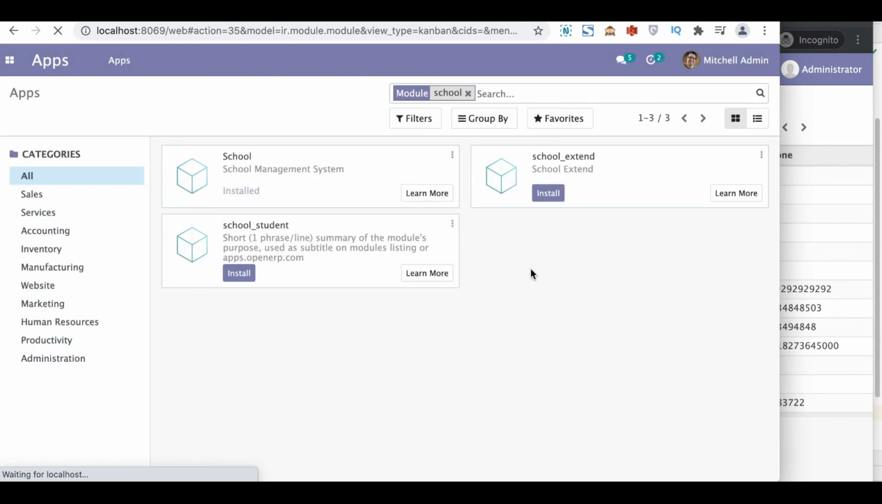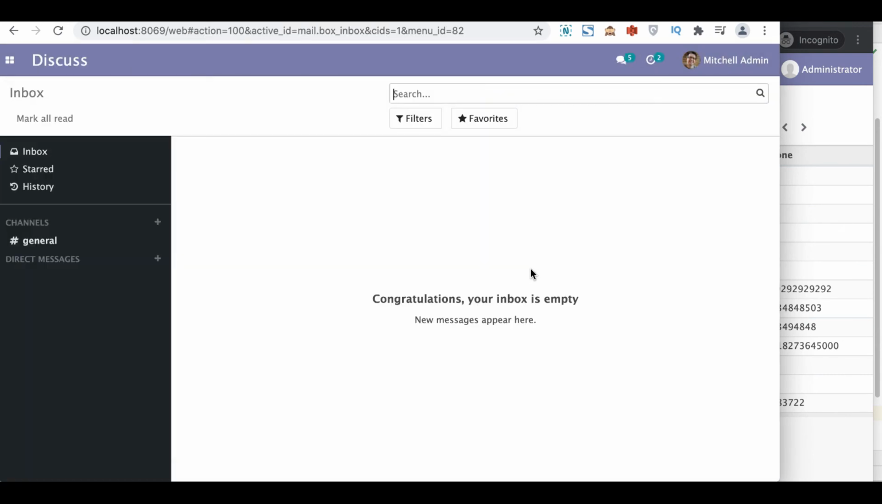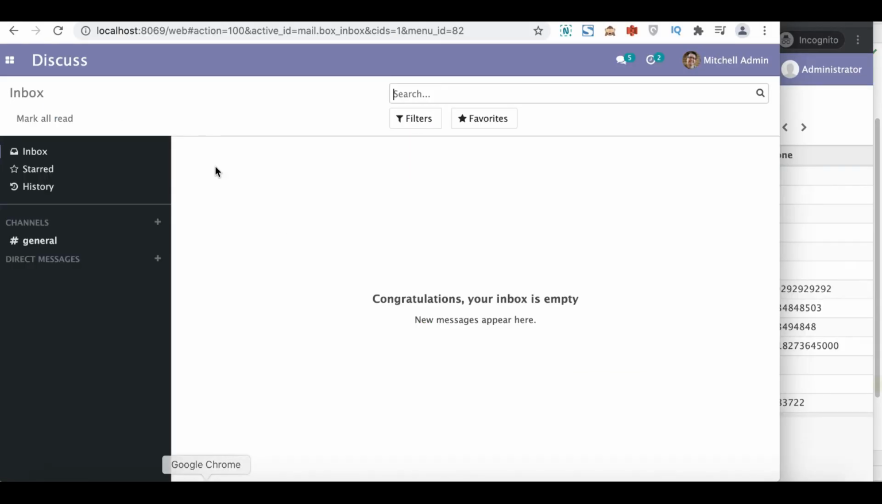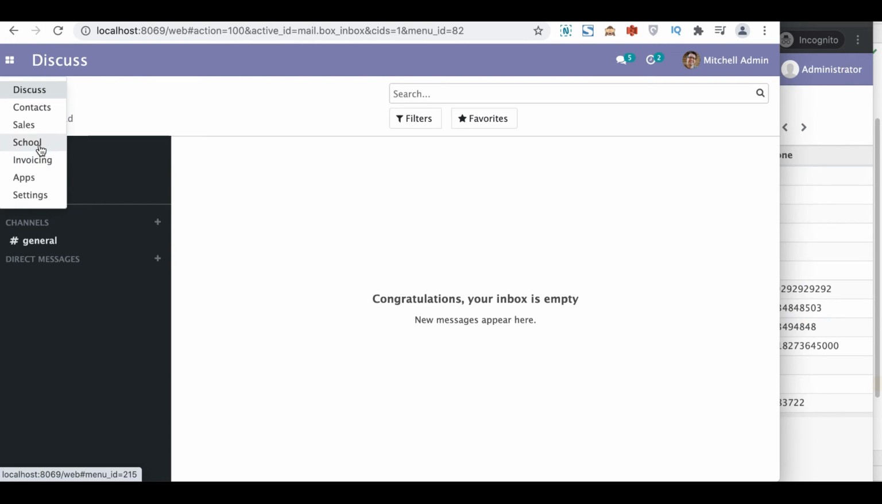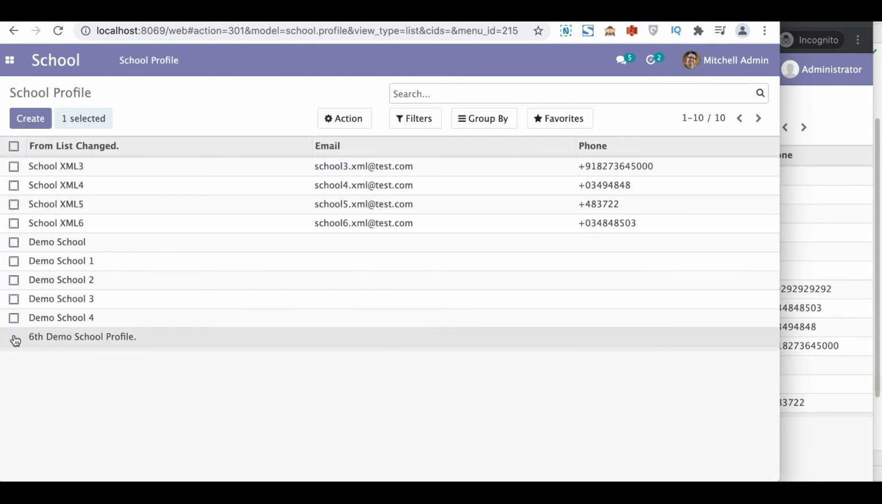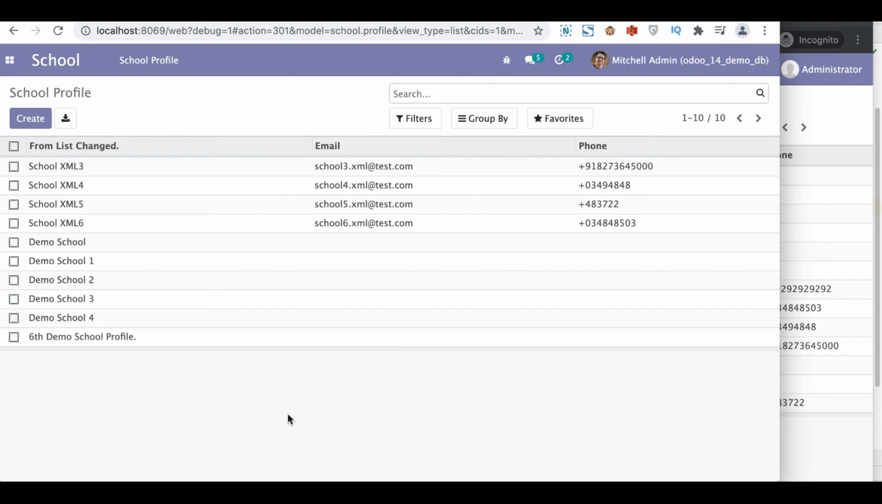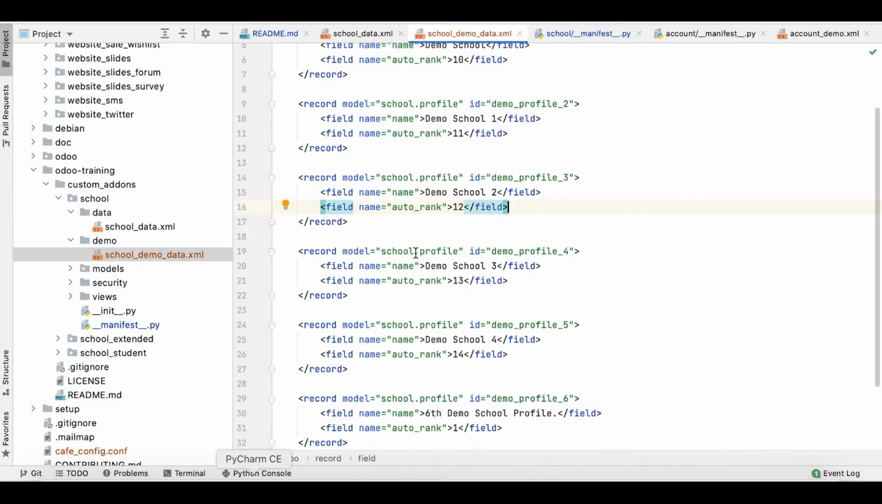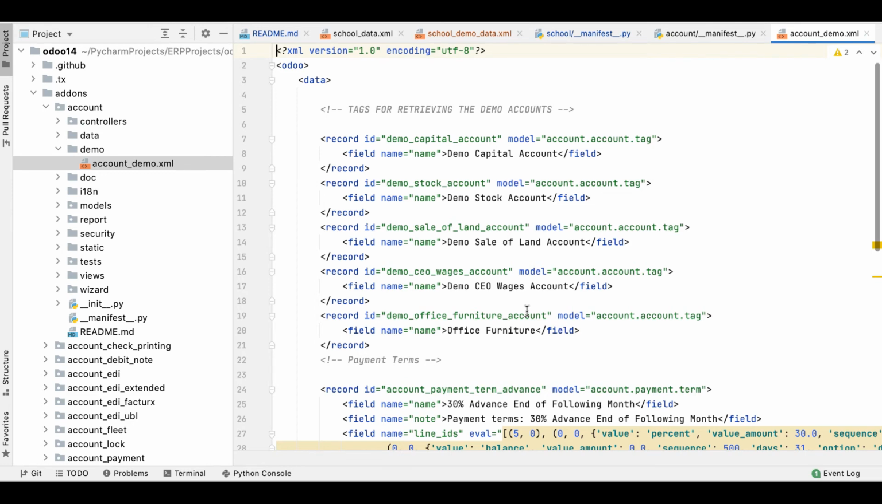So what happened, for example, that XML ID not found. XML ID means this one, this ID not found. Then Odoo automatically creates a new record. Let's say I'm going here in school, and you can see this demo data will automatically be created. So like this way you can create dummy data in your module, or simply you can paste your dummy data in the existing module and just try to upgrade the module.